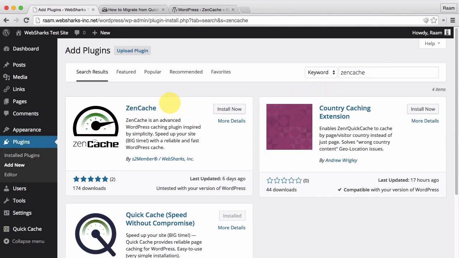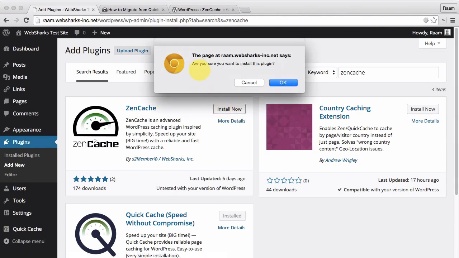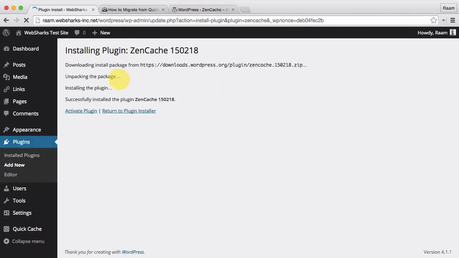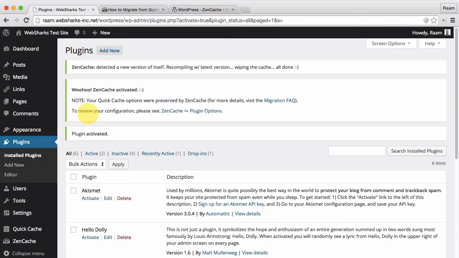And you can see here the first result is ZenCache. Go ahead and click Install Now. It'll ask you if you're sure you want to install the plugin. Hit OK. And once WordPress finishes downloading and installing the plugin, you can go ahead and click Activate Plugin. And that's it. ZenCache is now installed.